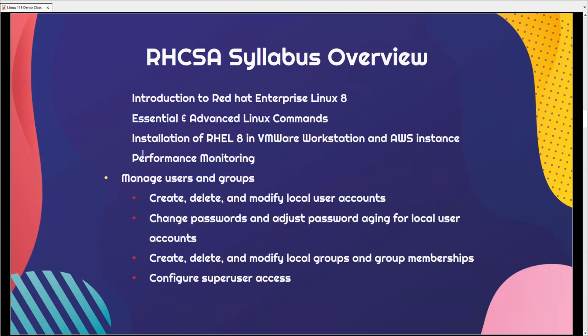And the next session, tomorrow's session, will be installing RHEL 8 or 9 in our VM as well as our AWS instance. Not only in AWS, I will be showing you how to install it in your GCP as well. So in all three cloud service providers, we will be seeing that.